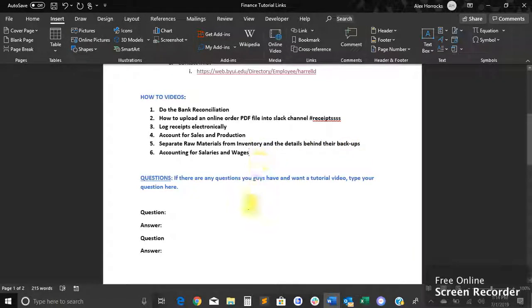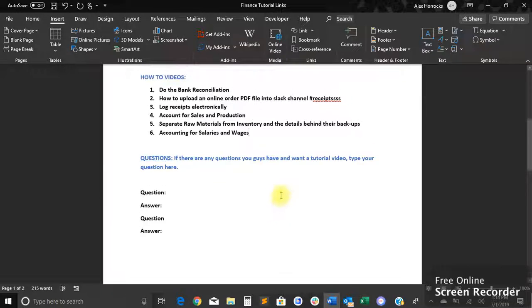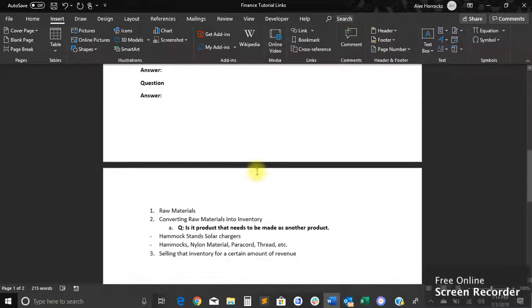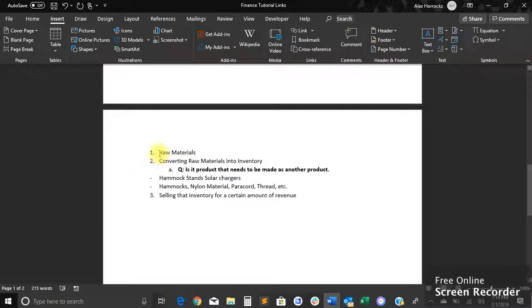So when it comes to making stuff and making products, there are 3 processes of how it goes. First you have to order the raw materials, and second you have to convert the raw materials into inventory. So the good question to ask, and you can use this as a principle base, is: is it a product that needs to be made into another product?